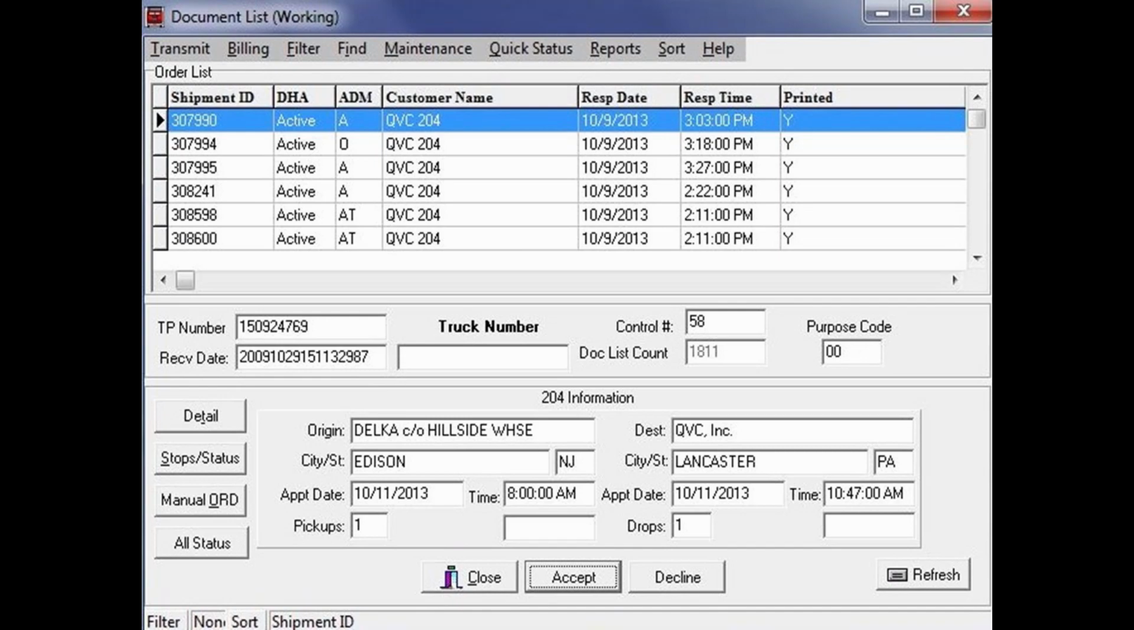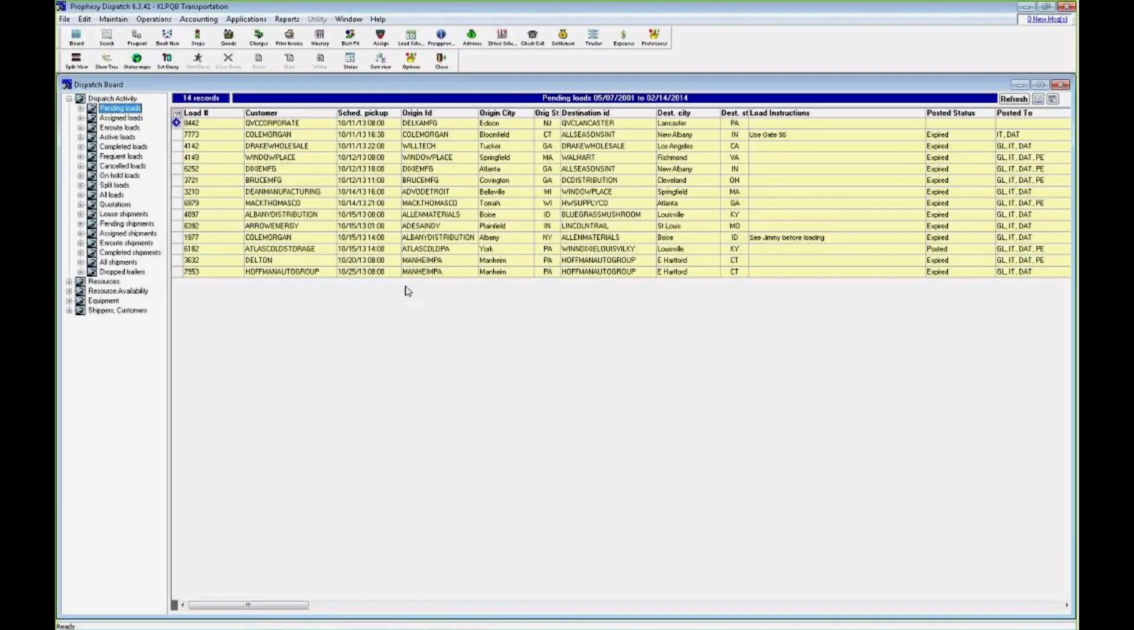Thanks, Dan. So we're now going to take a look at what happens when that load that you've accepted comes over into the Prophesy software, and that is an automatic process. When the load is accepted, it will show up in your pending loads board. Here's that load that just came over that Dan was showing you. It gave a load number, 8442.